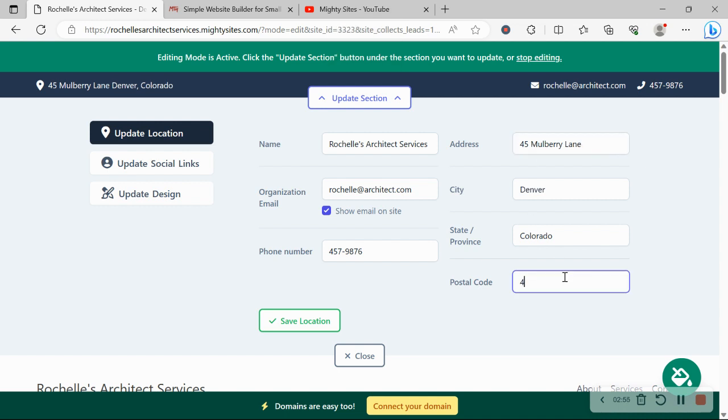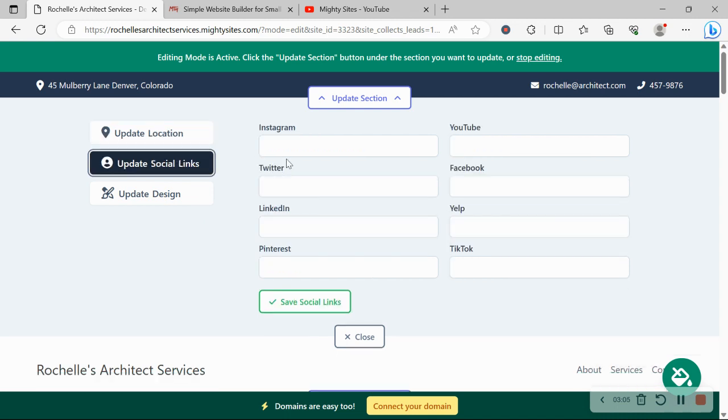Great thing about that physical location: when your customers actually click on it in the top left hand corner when your website's live, it will automatically take them to Google Maps. Under update social links is where you can put in your various social media platforms that your business is active on. Choose from Instagram, Twitter, LinkedIn, Pinterest, YouTube, they're all over there.